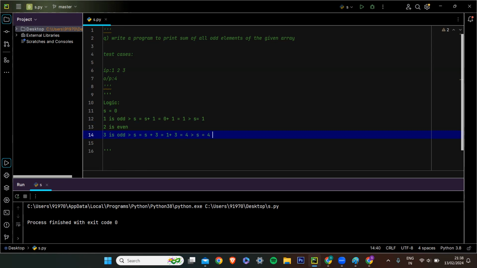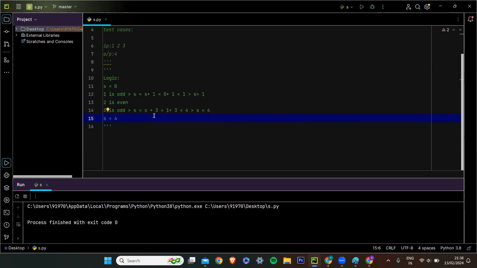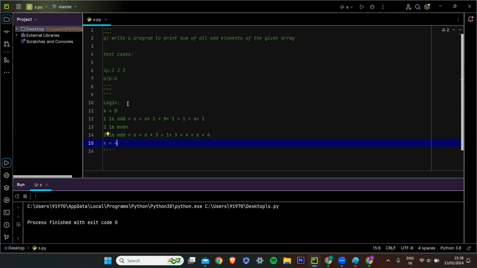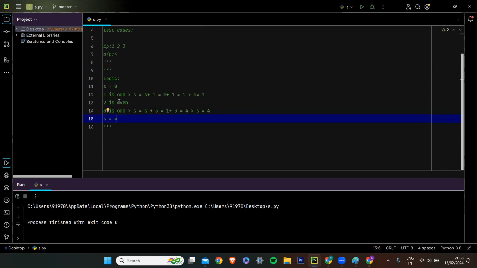After that, do I have any elements? No. So I just need to print that sum, whatever sum I found. That's it. 4 is the answer that we need to get. So this is the logic, the explanation of the given question. Now let us see how to implement this.